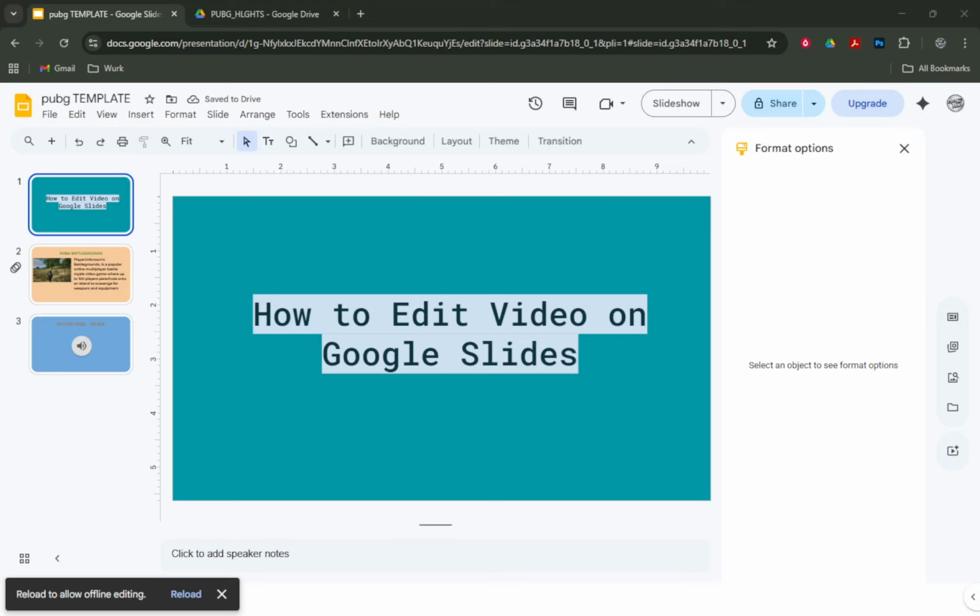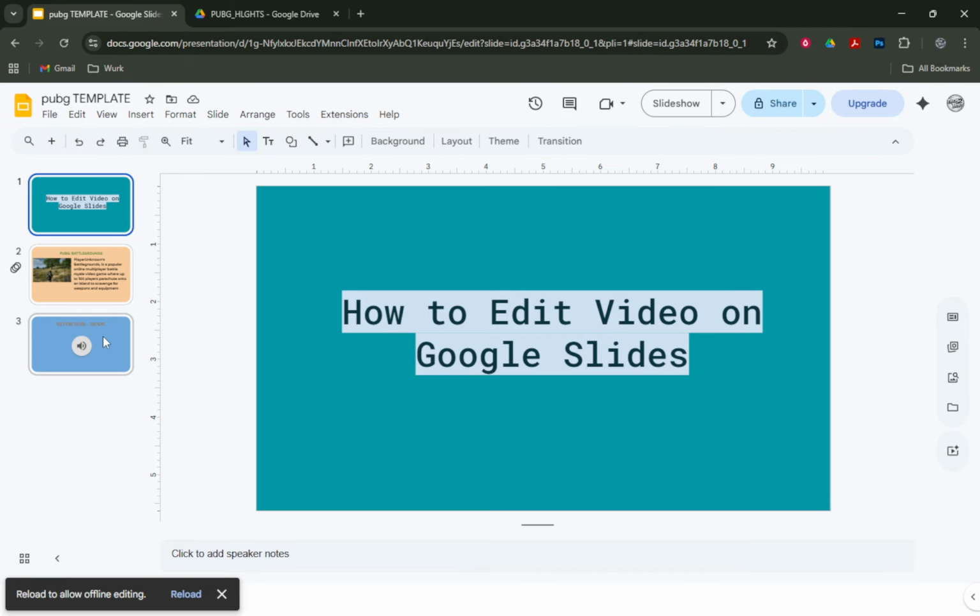In today's video, I'm going to teach you how to edit video on Google Slides. Google Slides offers simple tools to control how a video looks and plays during your presentation. It's not a full editor, but with a few settings, you can trim the beginning and end, manage audio, and fine-tune its appearance so it supports your message clearly.